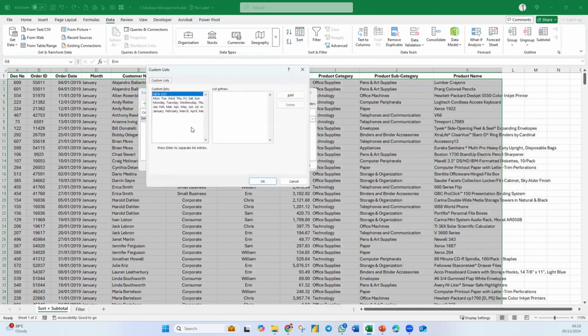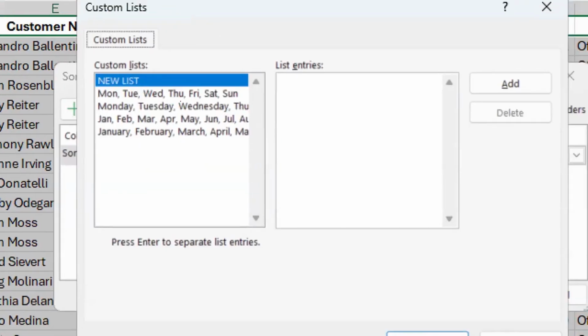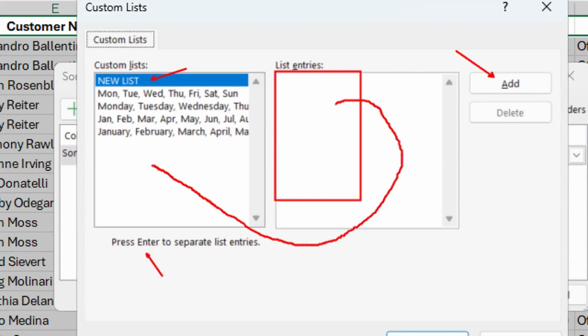In this custom list, you don't have Sam, Erin, William, Chris. But you can add in your own new list here. You're going to type the list in this area. It says here: press Enter to separate the list. So if you type Sam, you press Enter, Erin, Enter. Once you have the list, you just click the Add button. This list now will go inside here.